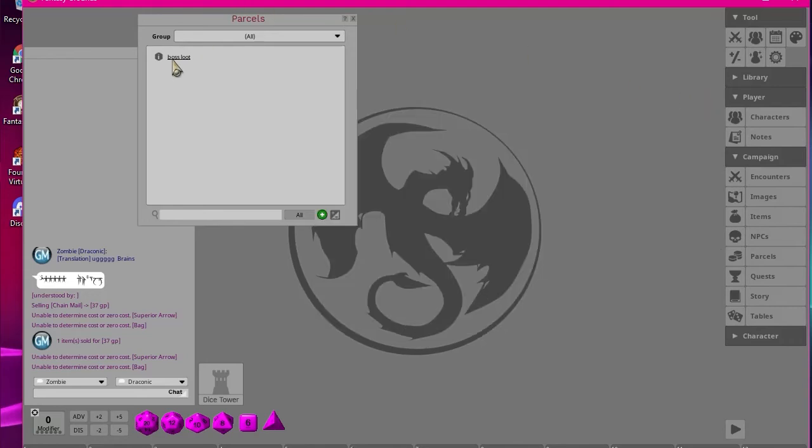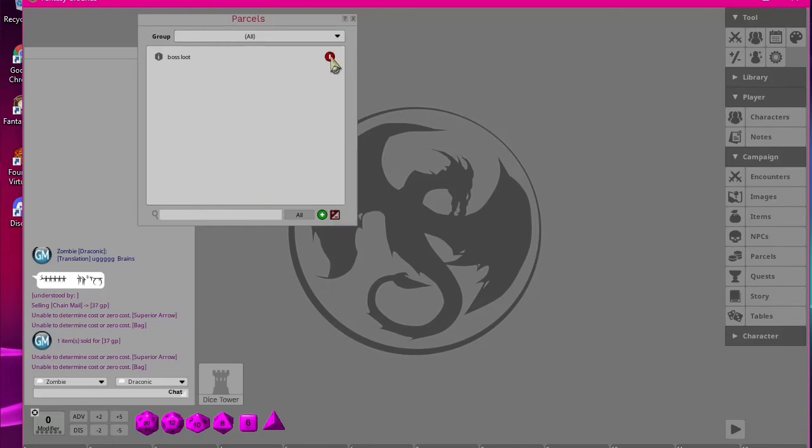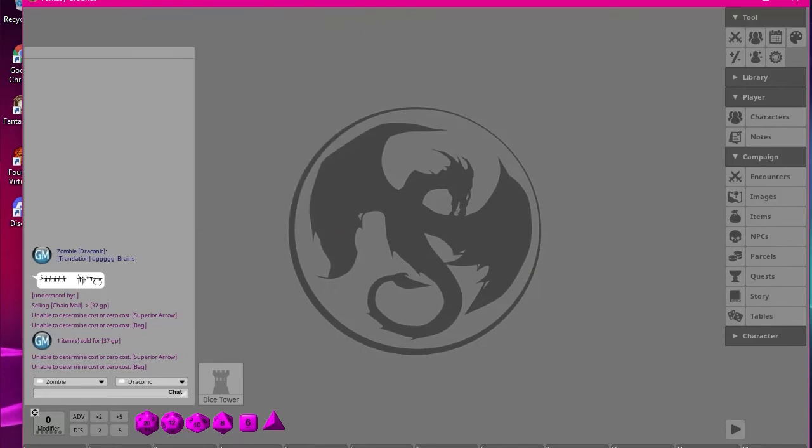So anyway, that just gives you an idea of loot or parcels. There are modules out there that will automatically generate them, so when a character dies, it will go create a parcel. As far as I know, that's not in native Foundry. You still have to do that through a module. They call them mods in this.